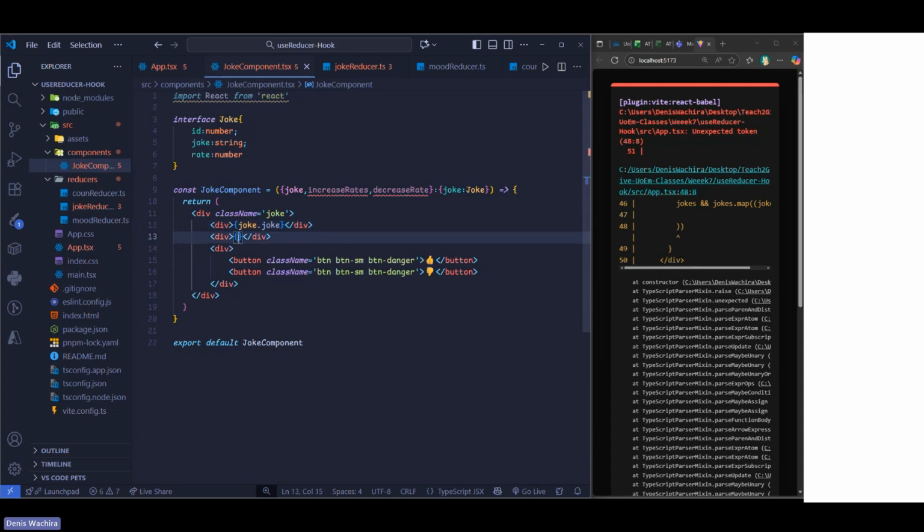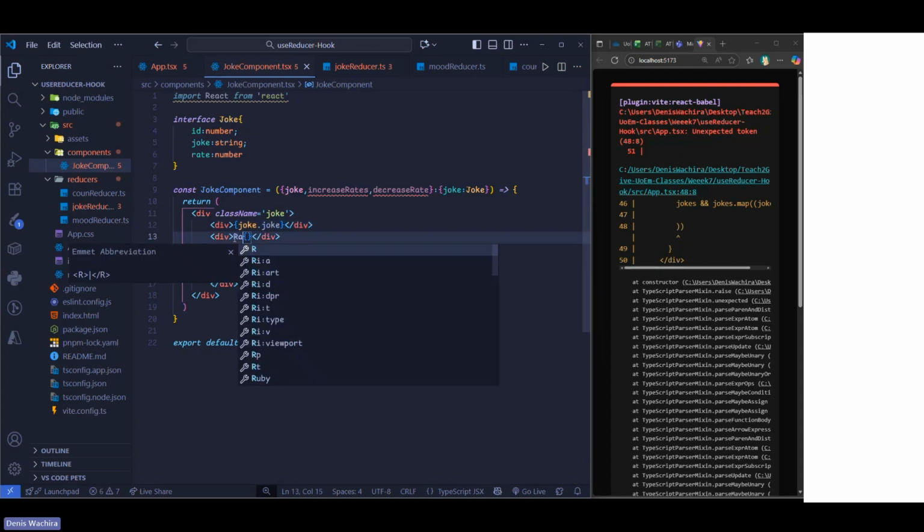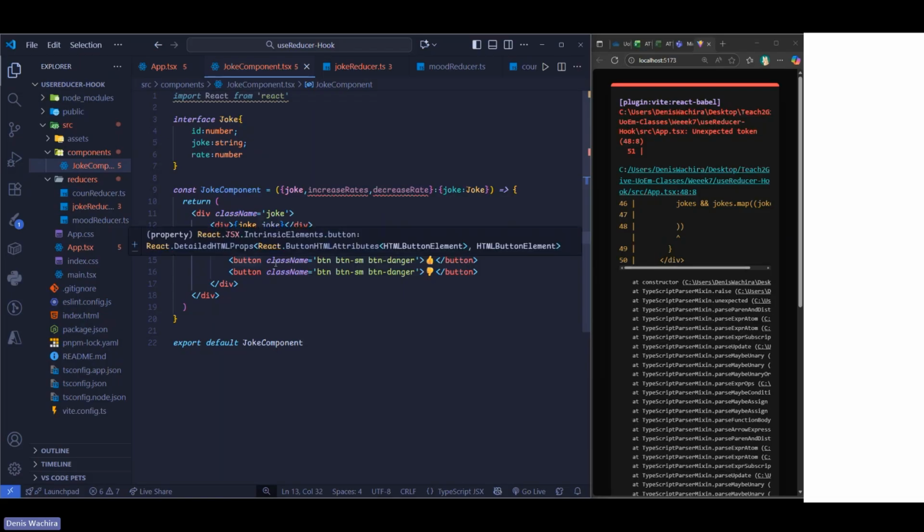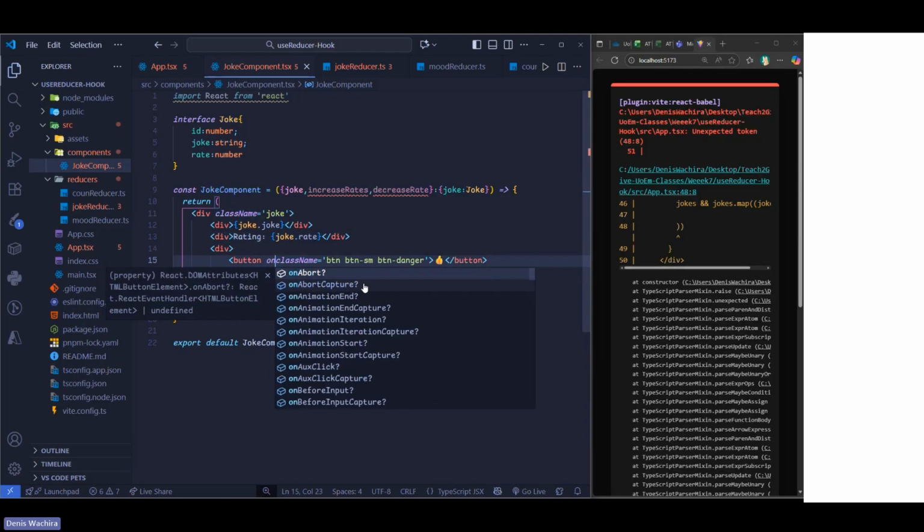Then the second thing, I want to display the rating. So the rating there should be now our joke dot rate. So we can call that rate there. Then the next thing we want to do, on this button, I want to listen on click what?